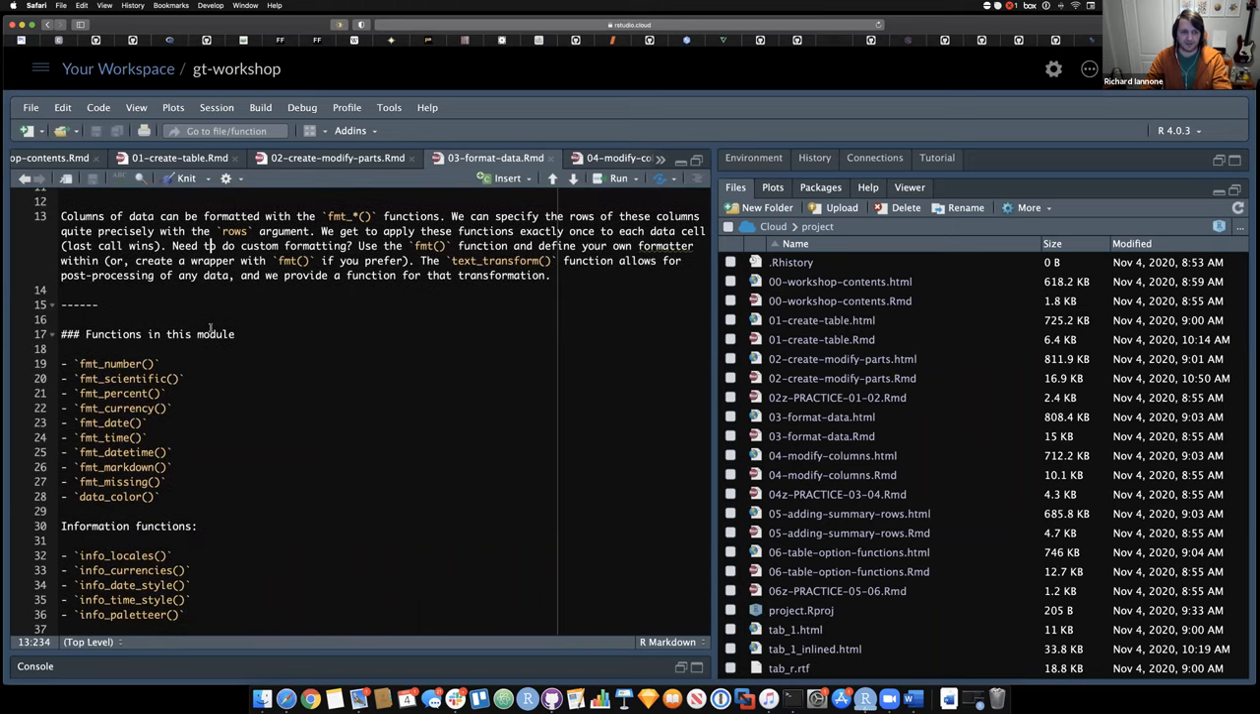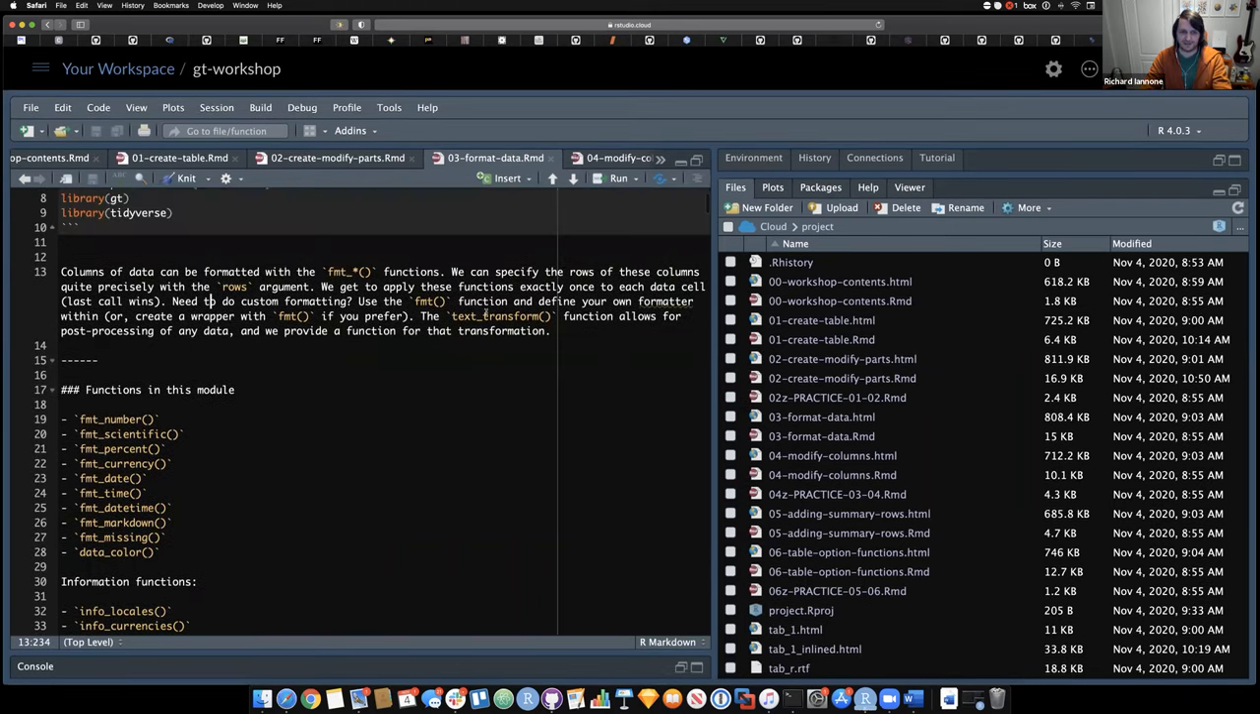And if that does not work for you at all, we have this other function, which is not covered here, called text transform. I'll just explain what it does. After all the formatting is done, you may format a number, but you may want to change the text. So you can use text transform. It takes the text and you can just apply a function to it. So you can paste things to the text, add some HTML, do all sorts of wild things. So that's text transform.